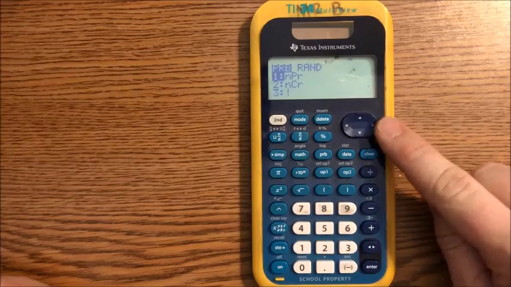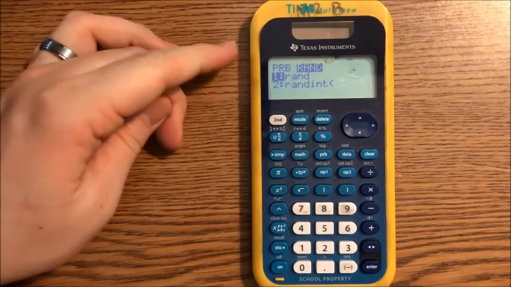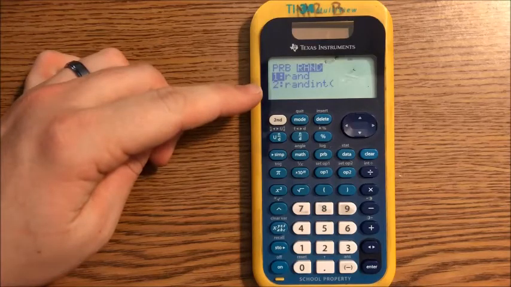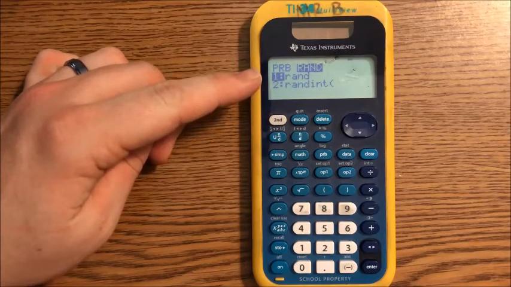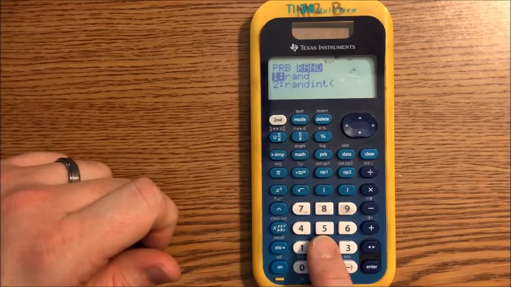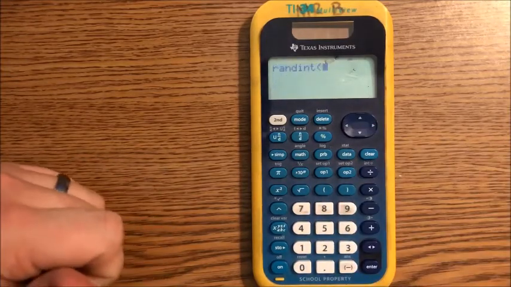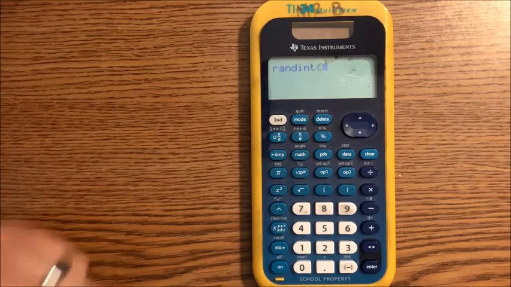So you're going to hit the right arrow button on your calculator, and it's going to bring up your list. The first one is just random. The second one, though, is random int, for random integer, and that's the one we want. So you have two options to select that. You can either click the 2, because it's option number 2, or you can hit the down arrow and then hit enter. And it's going to bring up on our calculator screen here, random int.